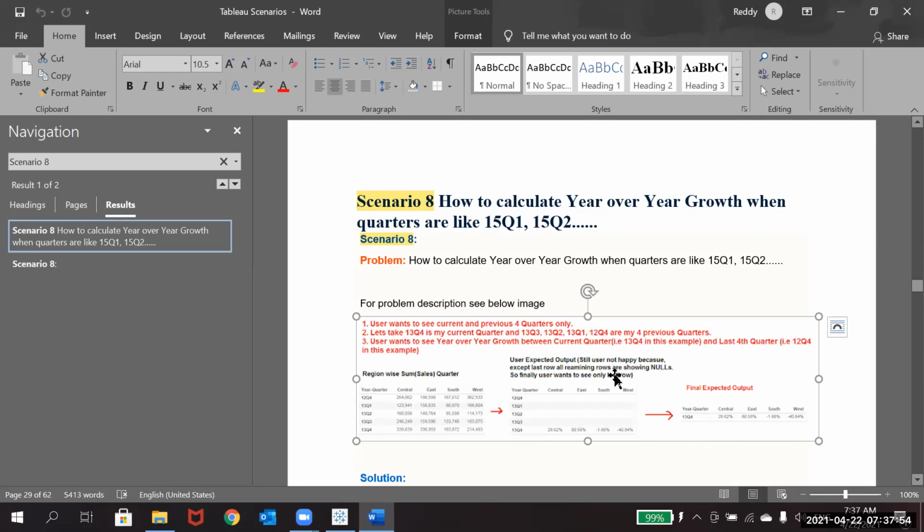So when we are showing the year over year growth, it should show only this particular row. What is that percentage? When you are saying year over year growth, you can show that as a percentage, or you can show it as a sales number. It all depends on you. But this is what we can show initially.